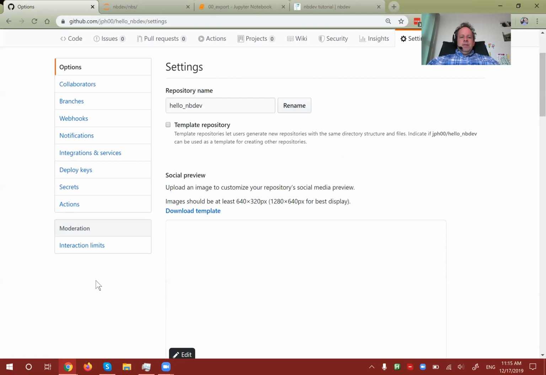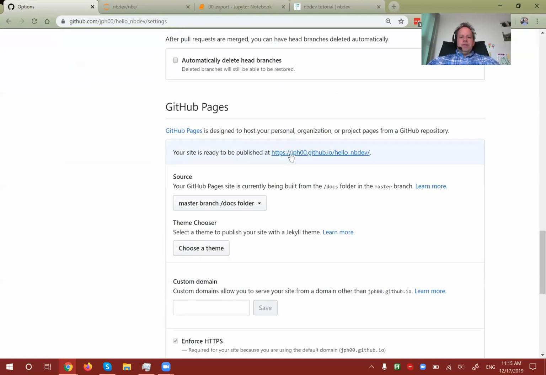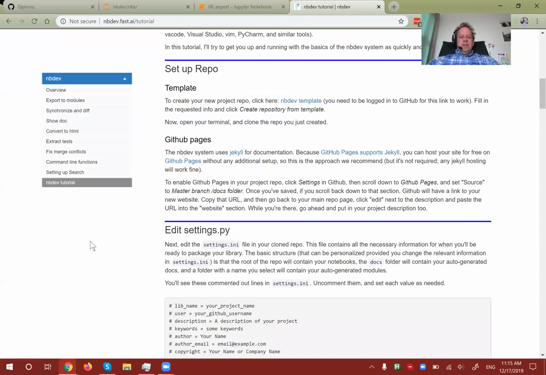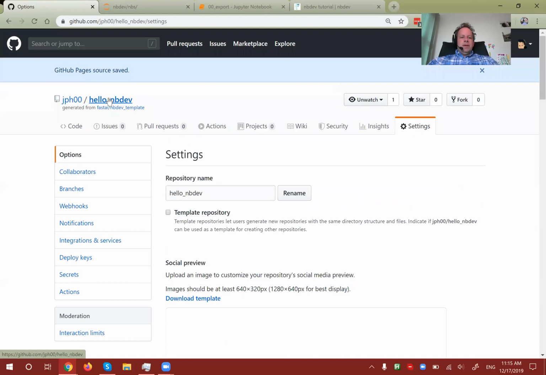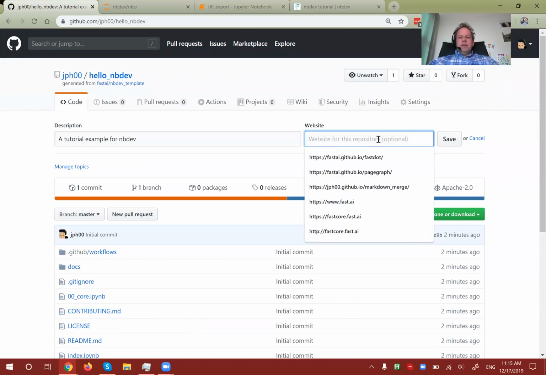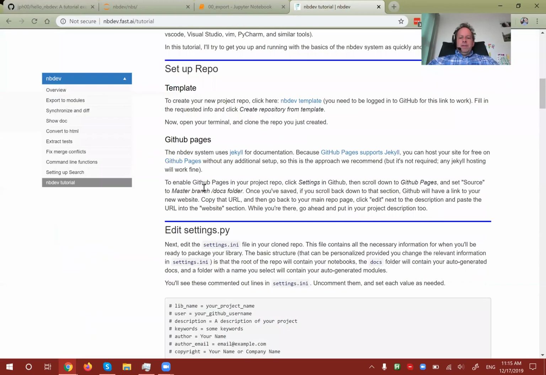And if we now scroll down again, you'll see your site is now ready to be published at this address. So I'm going to go ahead and copy that address, and then, as it says here, copy that URL, go back to your main repo page, click Edit next to the description, and place the URL there. So we'll go back to here, click Edit, paste it here, save. Okay, so we've done the first bit.